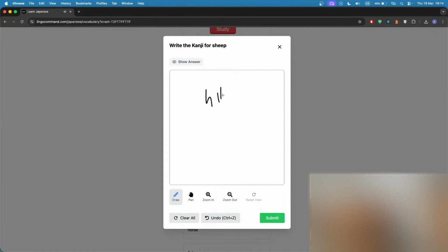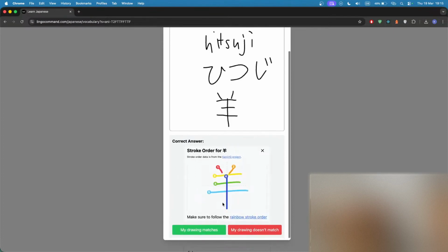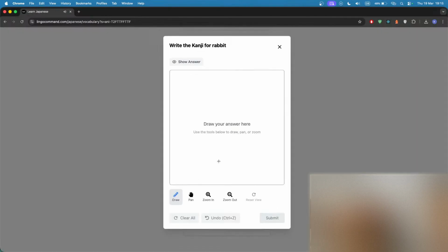Sheep is hitsuji. And that's going to be hitsuji. Now for the kanji, it's 1, 2, 3, 4, 5, 6. 1, 2, 3, 4, 5, 6. There we go. Perfect stroke order.